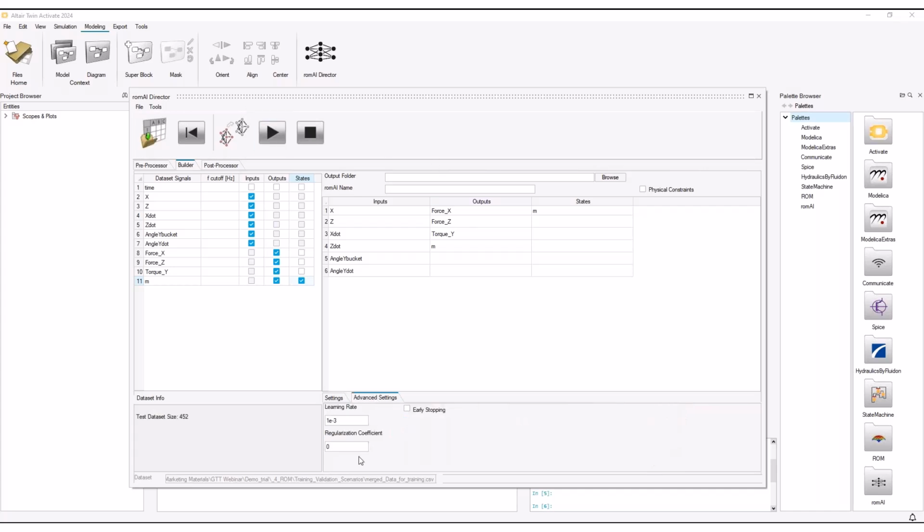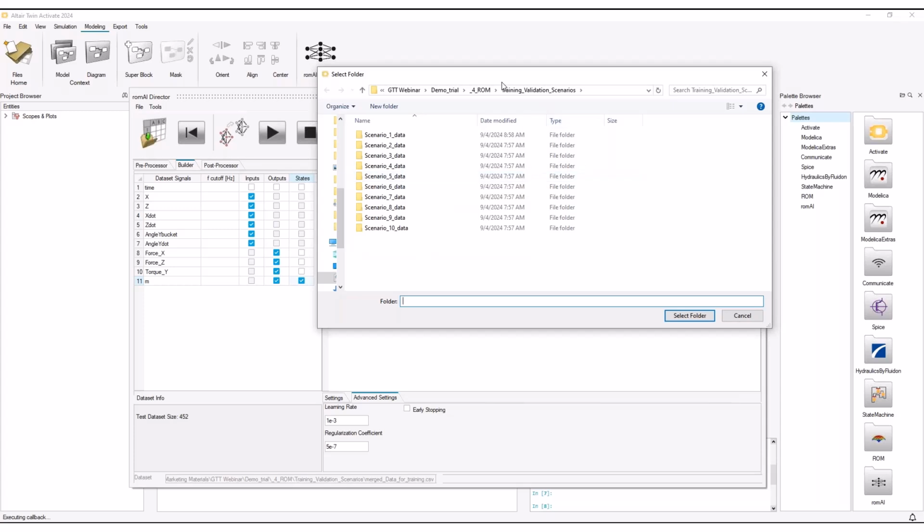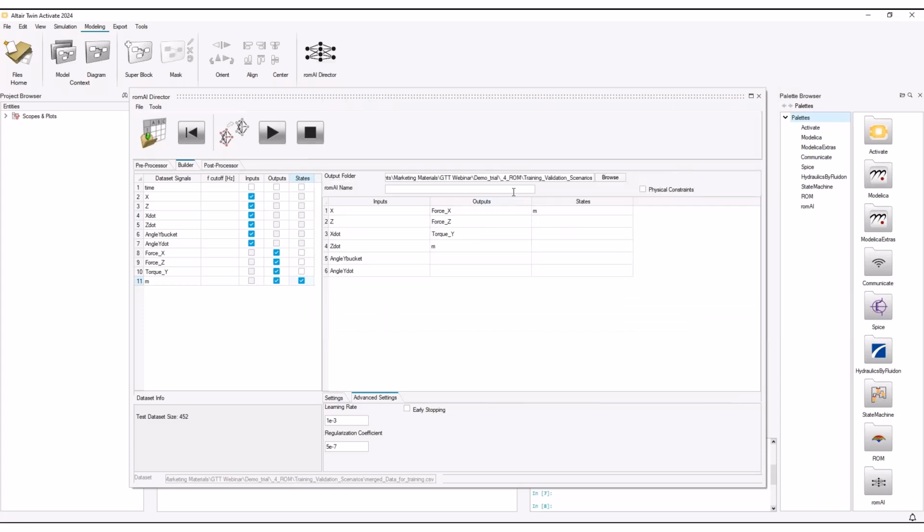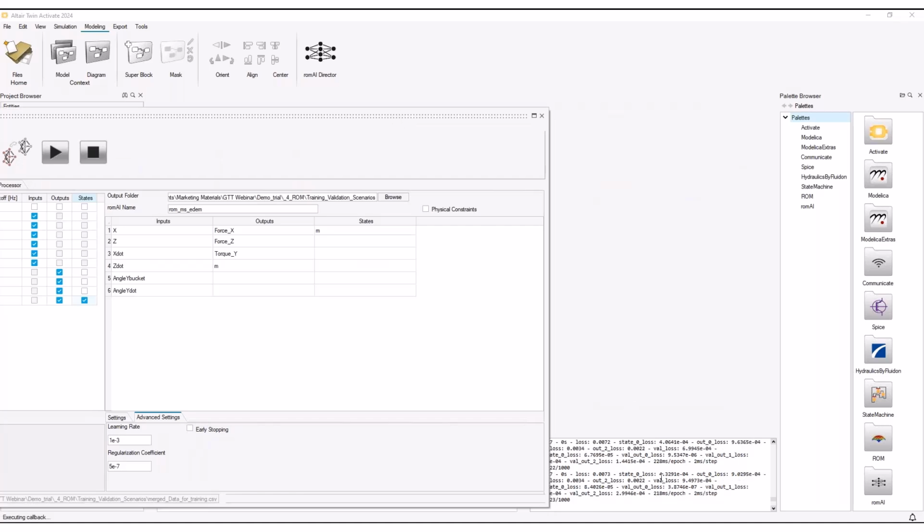So I will build my reduced order model here. It is executing callback. I need to select my output folder path. All right, so I'll select this folder, and then I'll call it reduced order model motion solve EDEM, and then I'll start again. Okay, so it is doing things here.